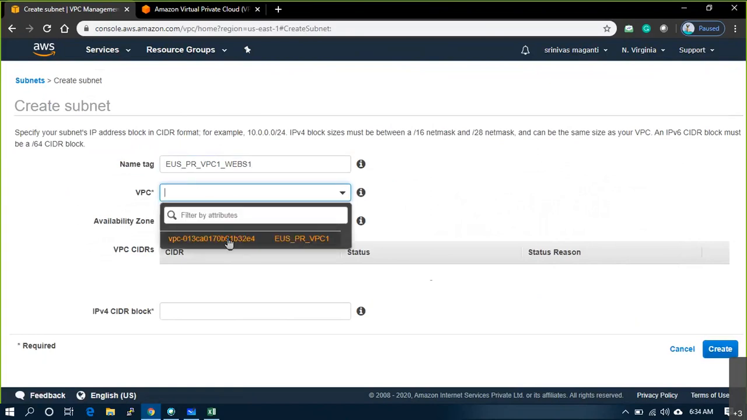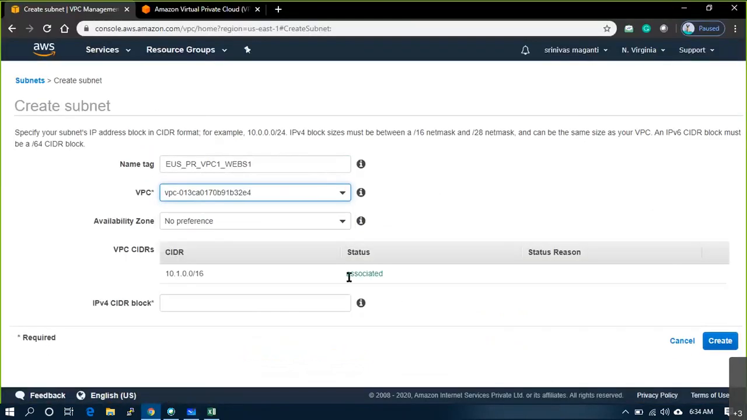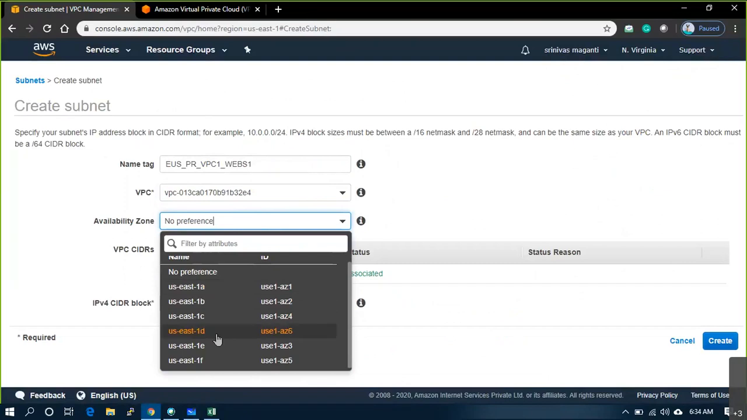Under which VPC? As I said, this is your VPC, VPC 1, and this is your subnet 1. You can give a further naming convention. So select, and you can mention in which availability zone you want to place your resources.